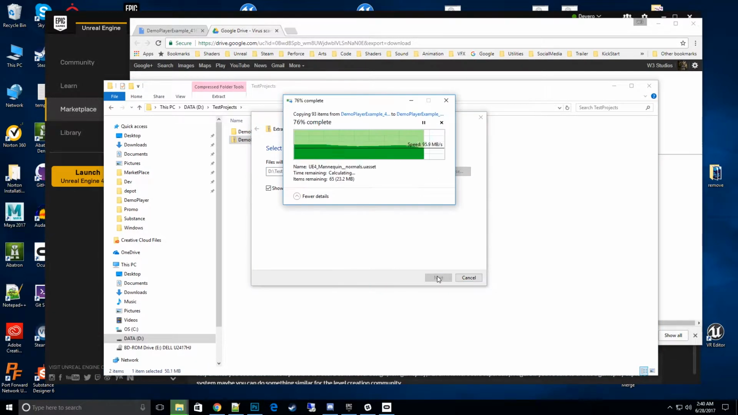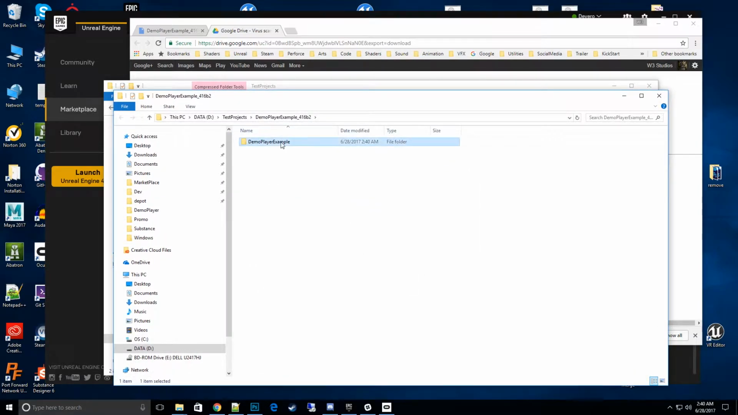Sure, let's just keep the default. This is going to be temporary. I'll delete this after I'm done with it. And when you open it up, you'll see the project file.